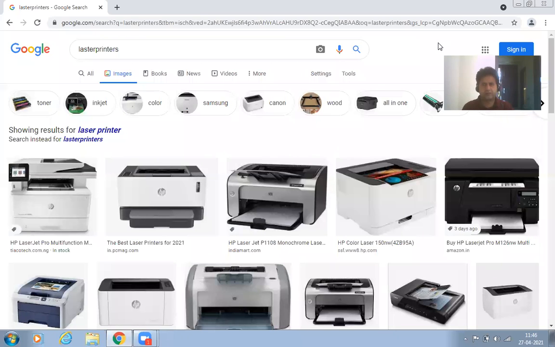Okay, good morning, students. Today we will continue with the topic that is types of hardware. We started with hardware, the output devices, and now the topic is printer.